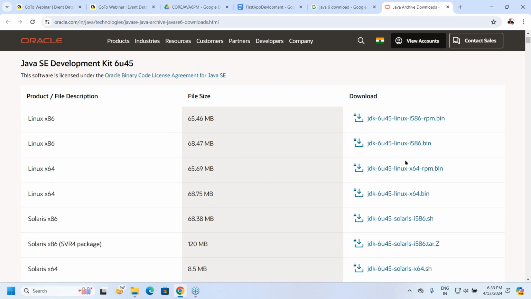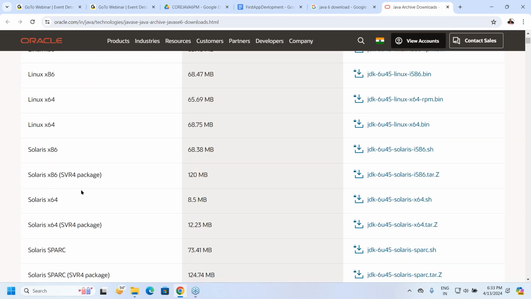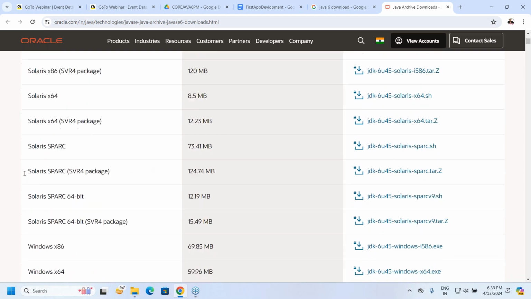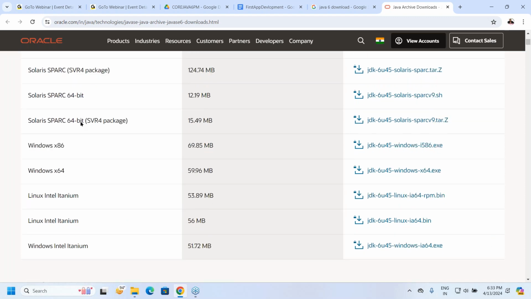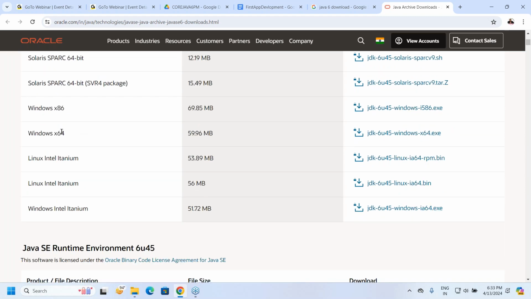Now here, these are Linux based, Solaris based, then Windows, and some other Linux and Windows ones. Now here I require Windows 64. My operating system is a Windows 64 bit operating system. So that related Java software only we have to download.